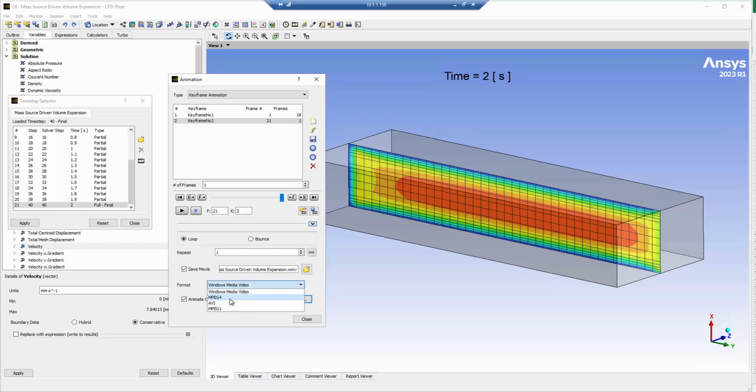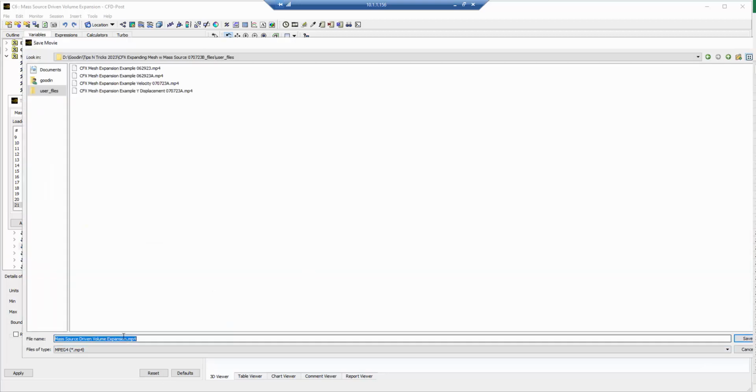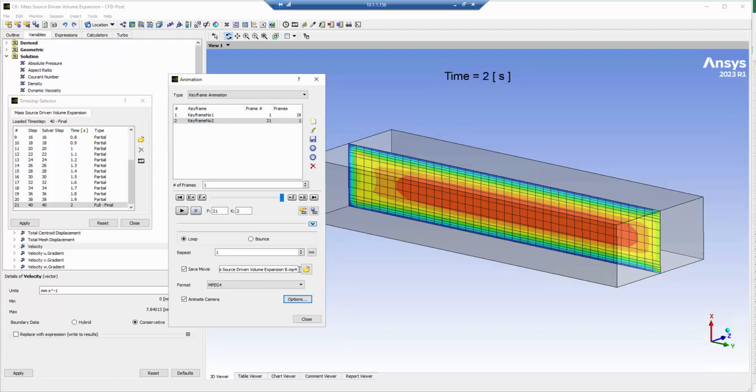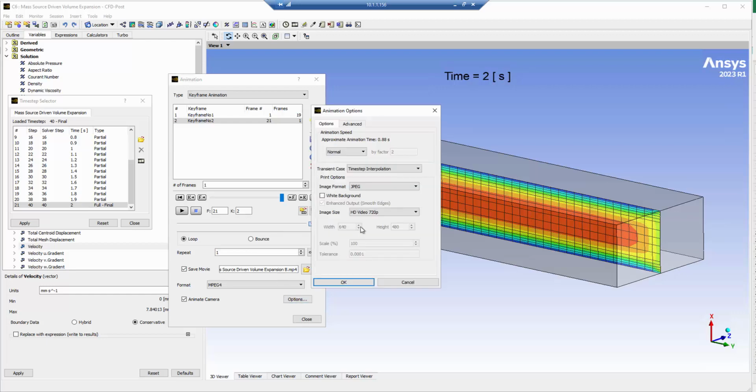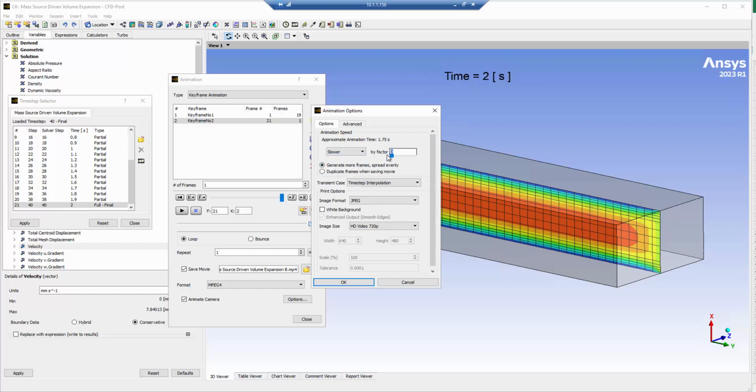I'm going to change our movie type to MPEG. We're going to create a new name for this movie file. Under options, it's important to select your options and change the time. Right now, this animation would run in about a second. We want to slow that down. Let's make that maybe 15. Now it'll be about 13 seconds to run the whole animation, which is a lot more reasonable.